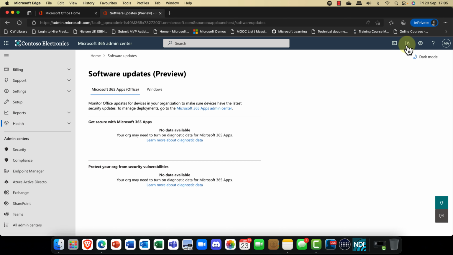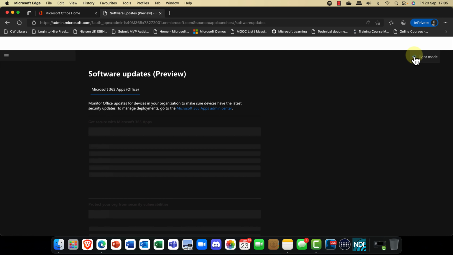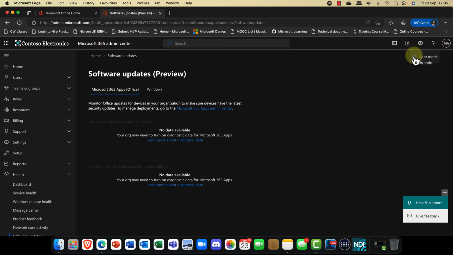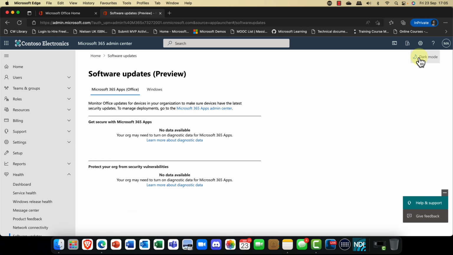Also, just a quick tip, of course, I know this is not new, this is old, but I just love this. You can switch to dark mode. So if you sometimes find the glare of the white screen a little bit harsh on the eyes, then you can switch to dark mode and light mode. That's great. Again, it's an old feature, but I absolutely love it.